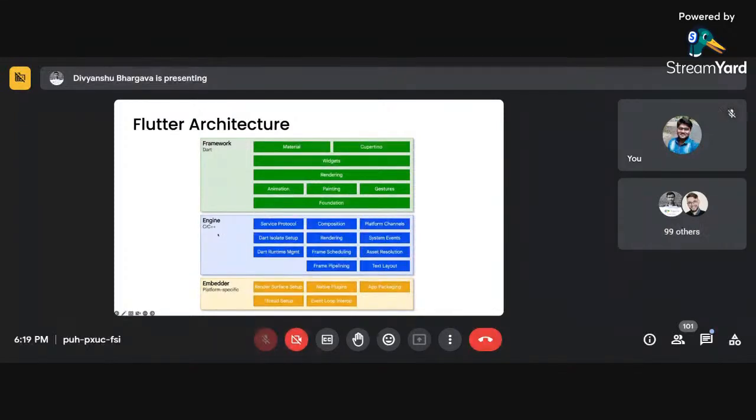Engine is where Flutter basically does all your rendering. I think Flutter uses the Skia engine, which is written in C and C++, and it renders all your platform channels, all your rendering UI.